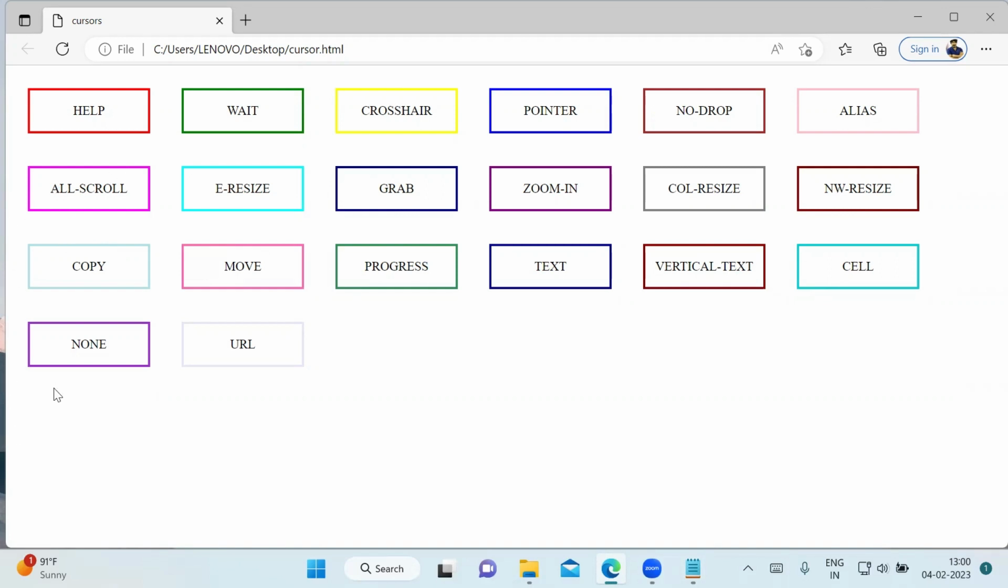And you can see, as I bring my mouse on top of this none, the cursor will vanish because I said the value is none. So as I bring it, you can see that the cursor is not there. Okay, because the value is none. So let me show you what will happen with the URL. I have given the URL box over here and I'll show you what will happen when I bring my mouse on top of it.